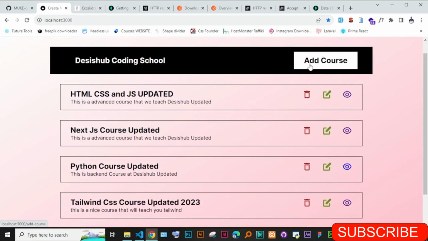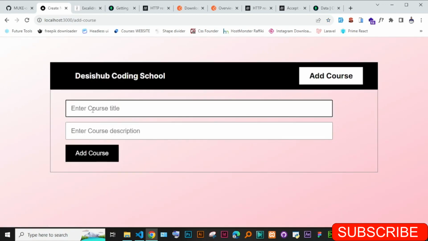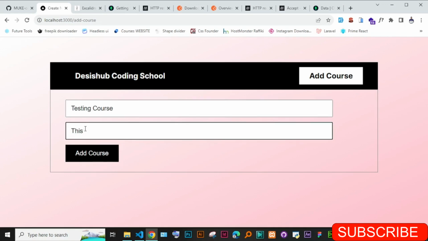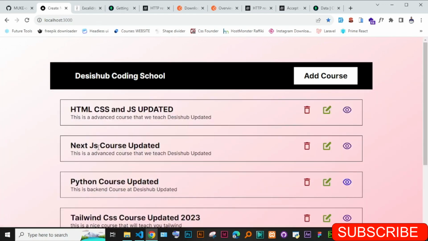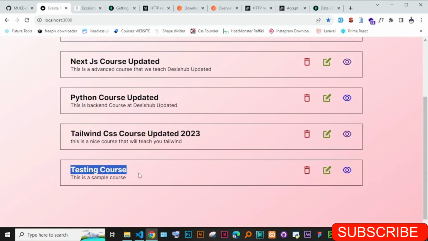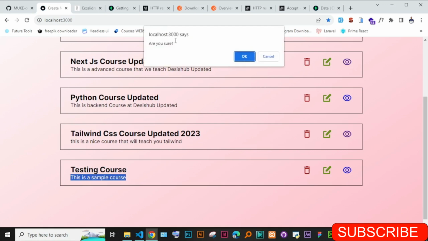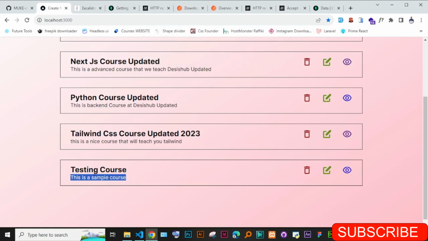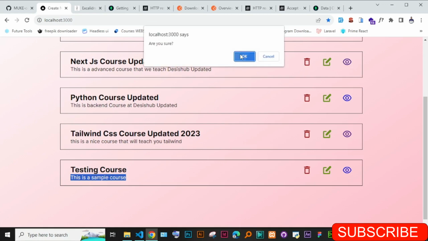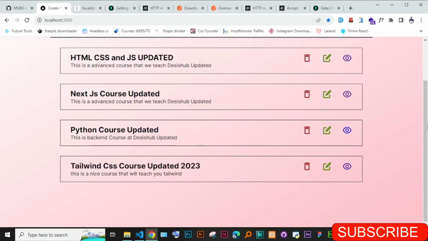Okay, now finally let's add one for deleting. If we just add one course for testing, so just say a testing course. This is a sample course. Just click add course. So you see it is added here and it is not going anywhere. That means it's saved in database. We can go ahead and delete it. If you click delete, they ask you are you sure. If you click cancel, it doesn't delete it. If you go ahead and say yes, it takes it away, and you see it is deleted.